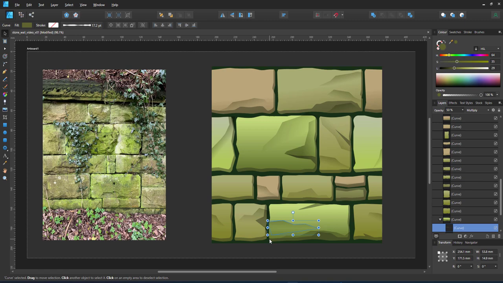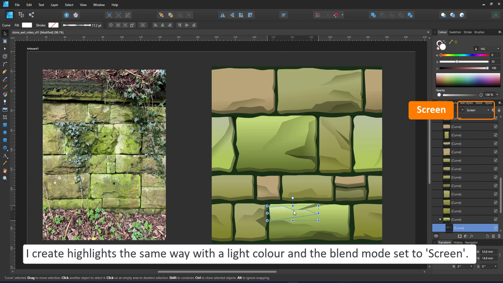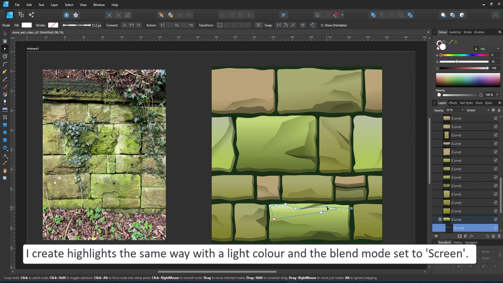I duplicate one of the shapes for the highlights, color it white, set it from multiply to screen, and use the node tool to adjust the shapes.